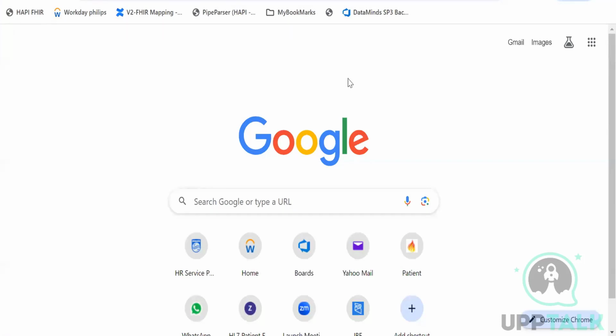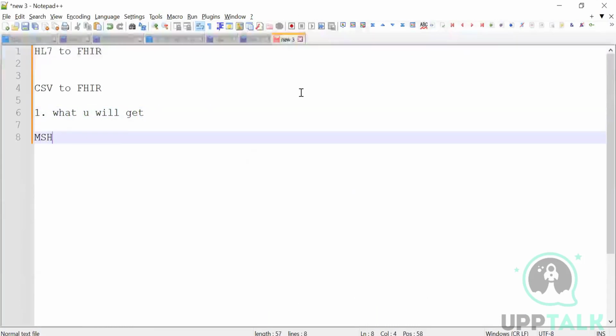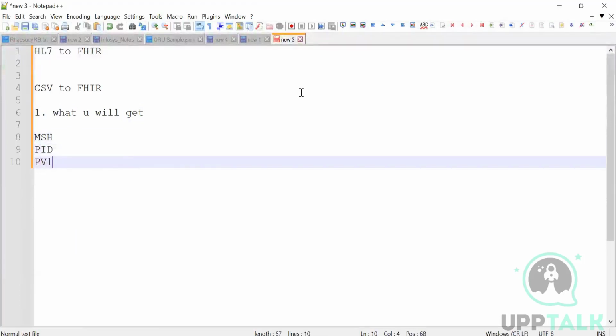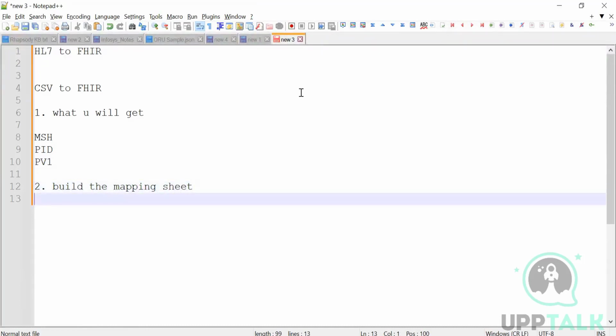Then the second part, you have to build a map. So first is what you will get. You understood that you will get MSH, you will get PV1. Now the second thing is to build the mapping sheet. That is where we worked on this, we call it a toolkit, Build, and the exercise which I gave you was very important, identifying the right resource.